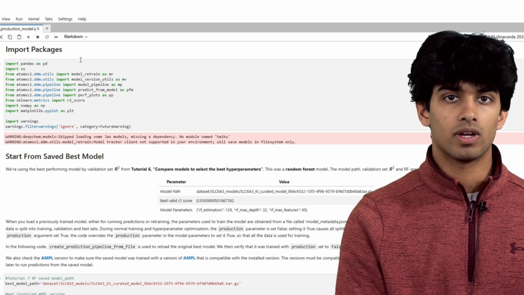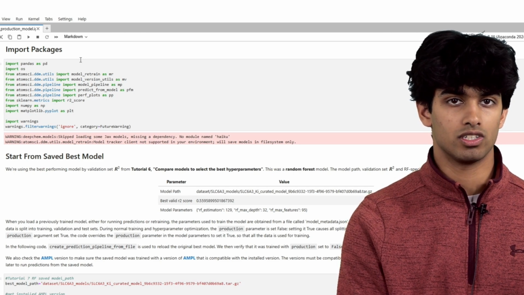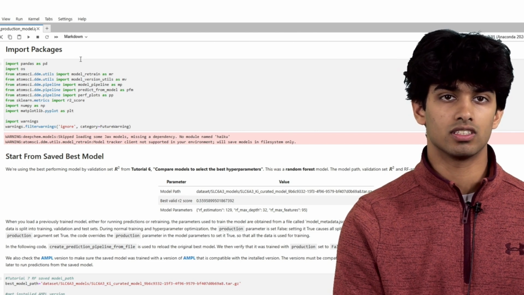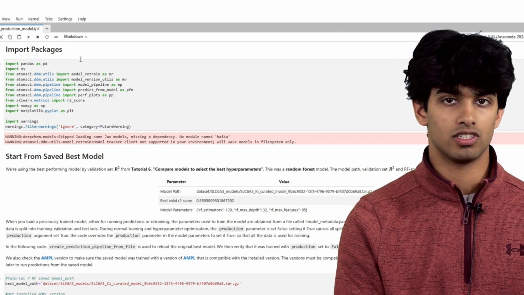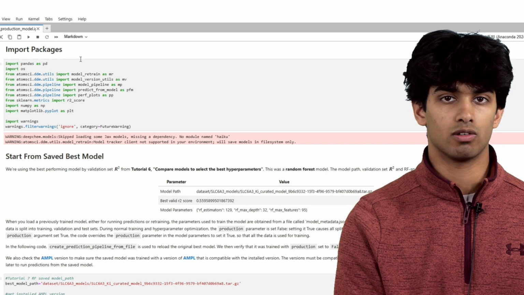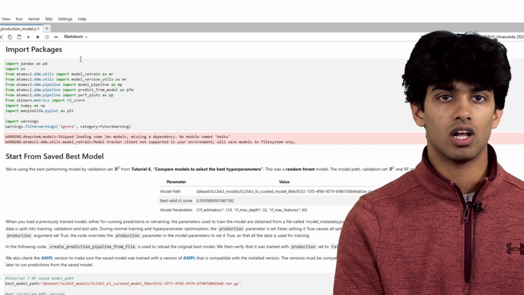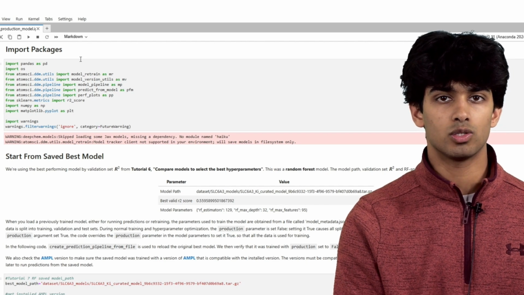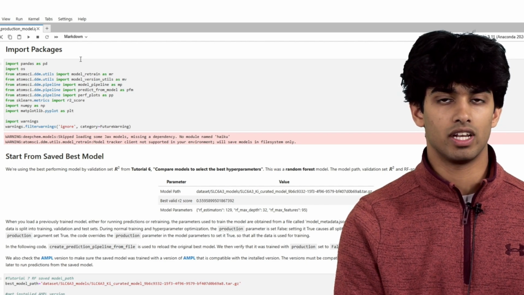Next, we have a group of packages specific to AMPL, starting with model_retrain and model_version_utils. These come from ATOMScience-org utils and provide functions for retraining and managing different versions of our models, essential for creating a reliable production model. We're also bringing in model_pipeline from ATOMScience-org pipeline. This is our main tool for building, training, and evaluating models.